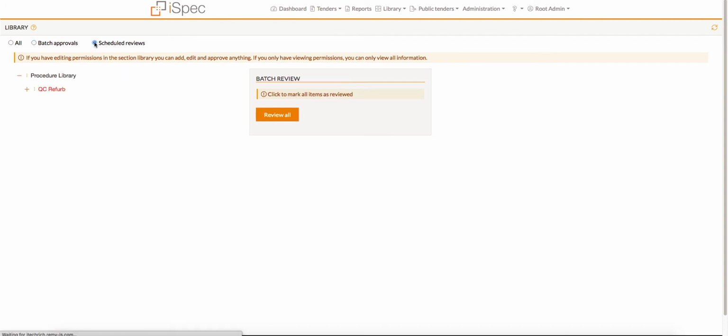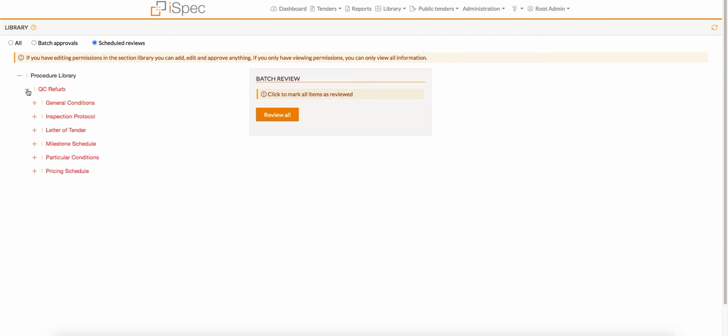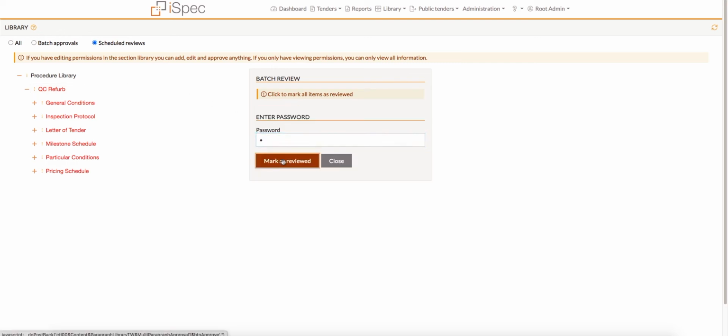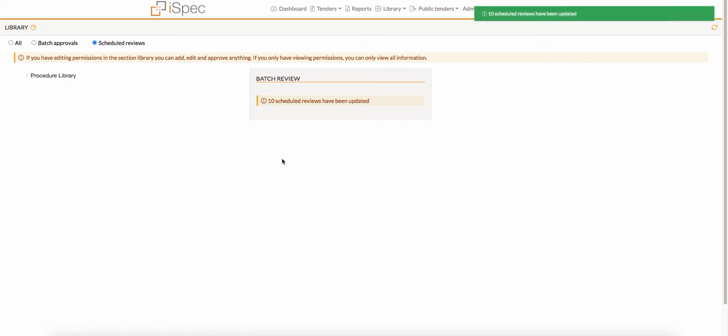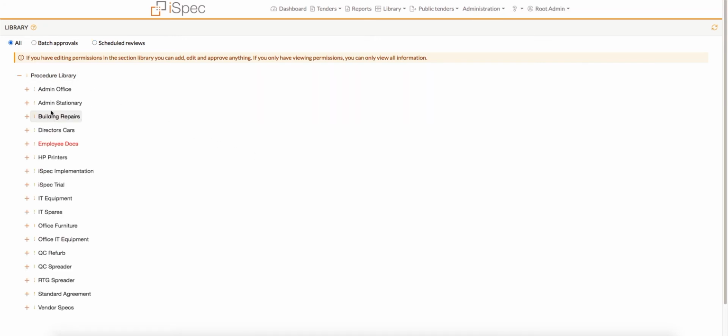The second is the Scheduled Reviews. Click the Mark as Reviewed button. The sections are now reviewed until the next interval. When we go back to the main tree, all the groups which the user has permission to approve are now black. Sections can also be added to the library manually.